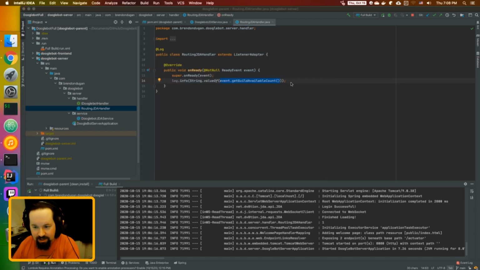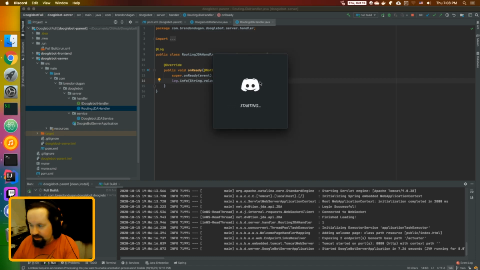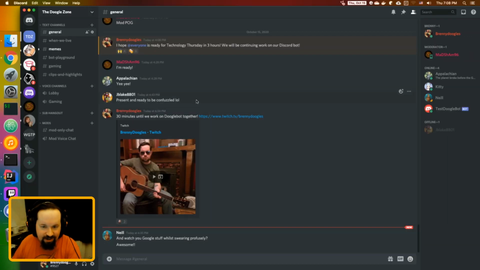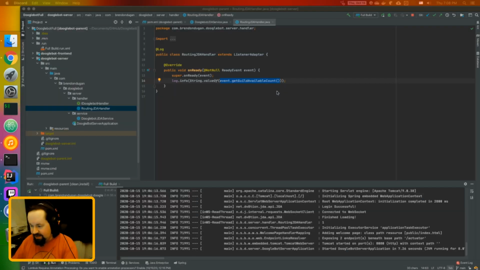Actually, let's go ahead and launch that. We're going to pop it over to another screen real quick. There we go. All right, here we are. So we've got our Dougal Zone General, which is looking good. We can see that Test Dougalbot is in fact online. I don't think I've got a way to hide that, so sorry, folks. So we'll leave that there to the side for now.